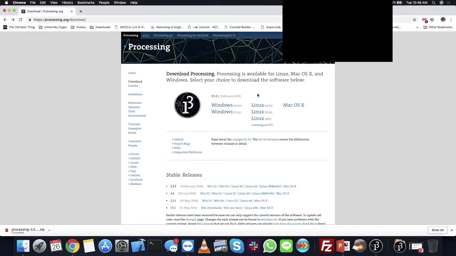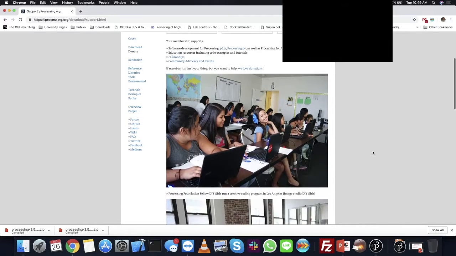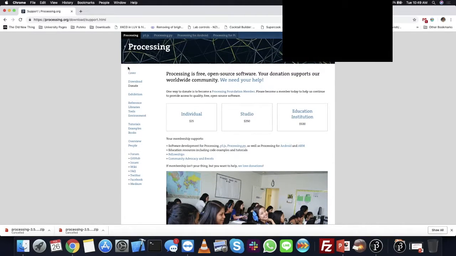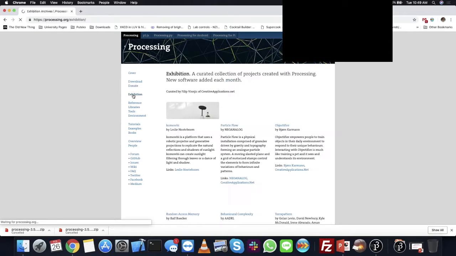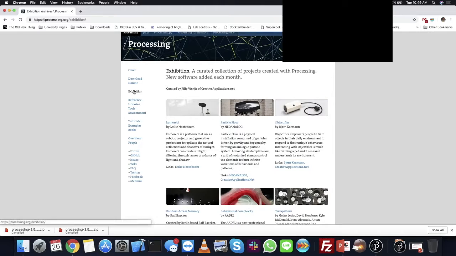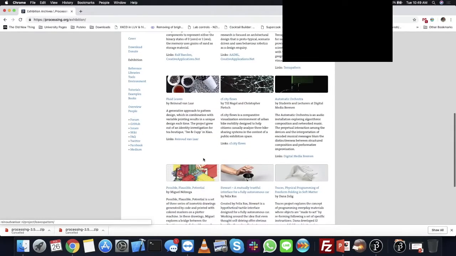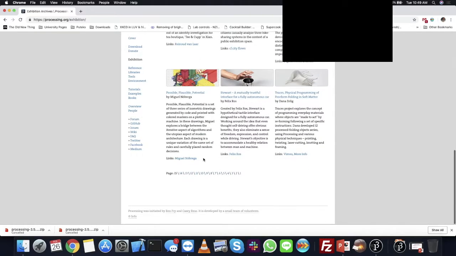So processing is free. You'll notice on the next page that from here you can choose to donate. You don't have to obviously, but if you really love it and you're feeling particularly generous, go right ahead. And then there's a bunch of other stuff. So processing, as I said, they talk about it as being a tool for artists. So they have quite high up this exhibition thing, which is showing various exhibitions at things around the world, which have been built in processing.